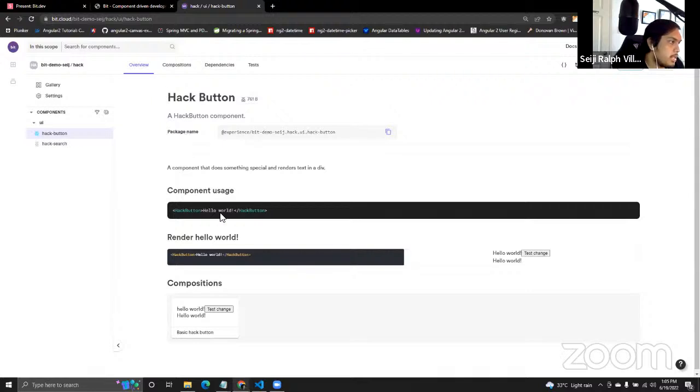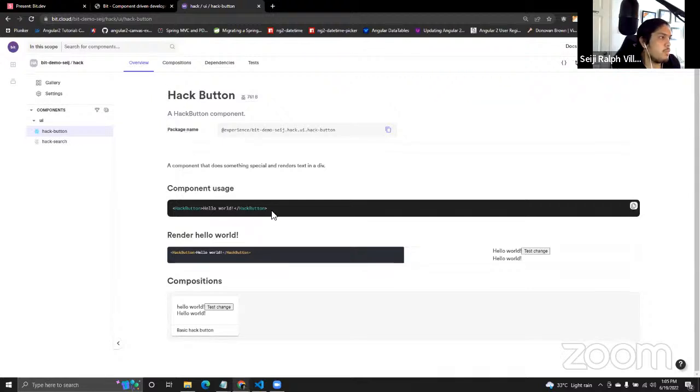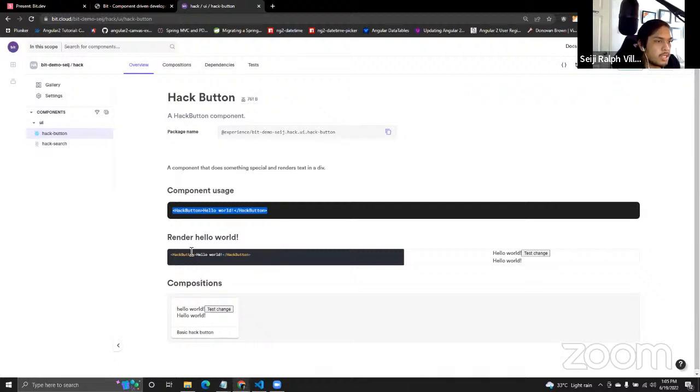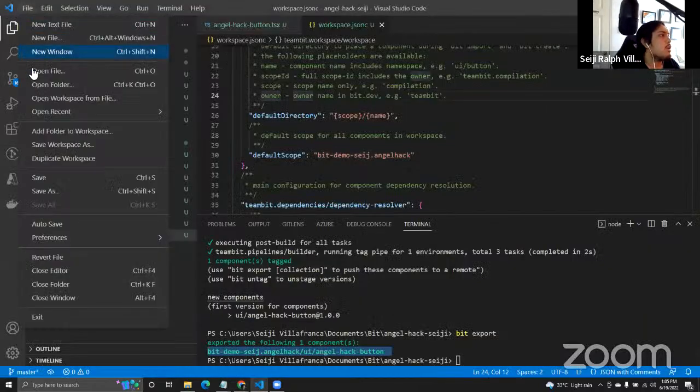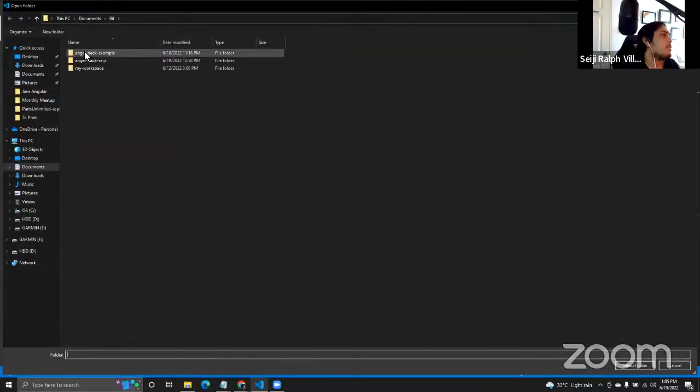So we can see here our component usage. This is coming from the docs itself. So we have the definitions of how we can use that specific component, how we can render it, and what's the output. It's really transparent for us on how we will use this specific component. Then the composition is just the basic example of the output of the component. So let's just have the other bit that I have created.